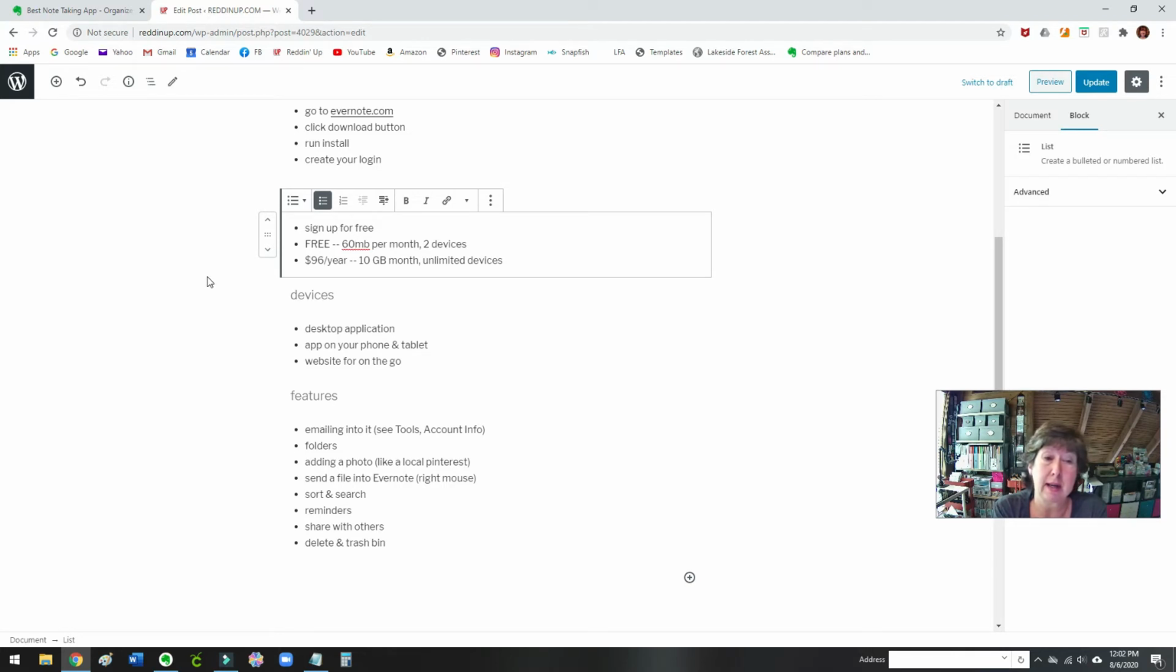The premium level is $96 a year. Then you have 10 gigabytes per month, which I've never run into. And then you can have an unlimited number of devices. For the free, you can connect 2 devices. So for example, you could have it on your computer and you could have it on your phone.